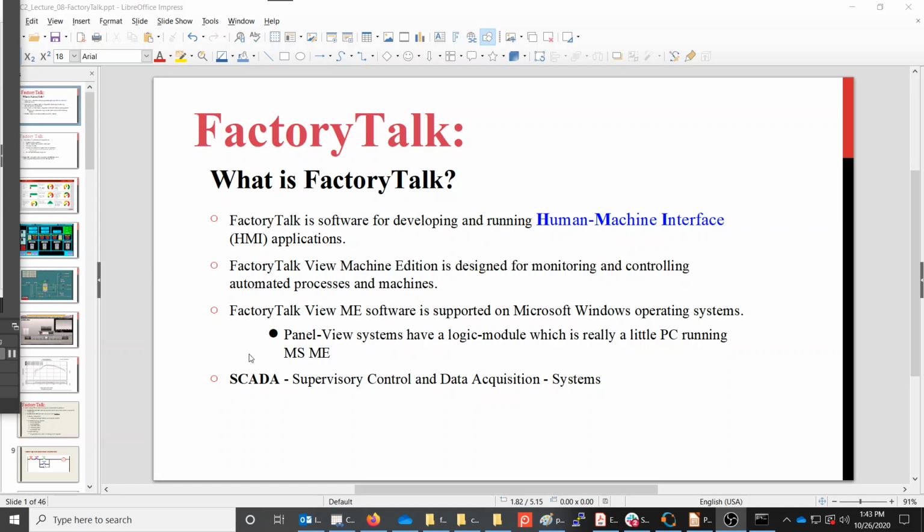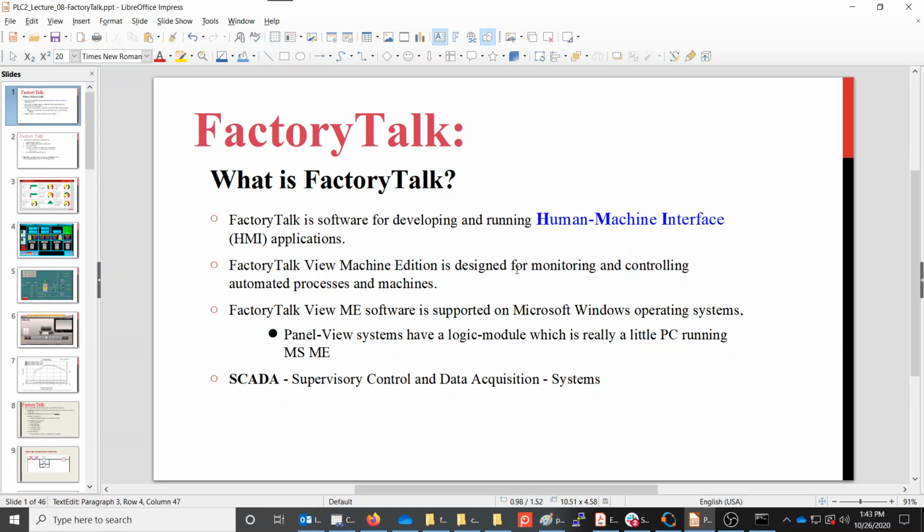So the FactoryTalk View Machine Edition is designed specifically for a touch screen sort of interface that would be running right near a machine or near a PLC. And basically the Machine Edition, or ME, software runs on a Microsoft Windows operating system.